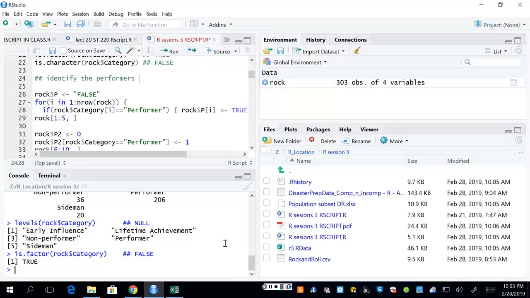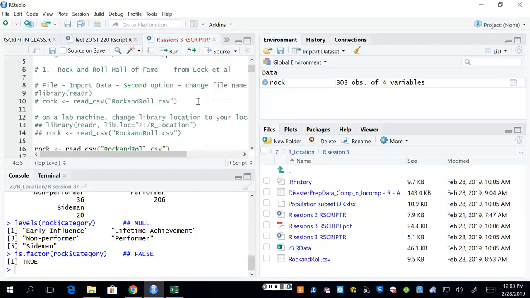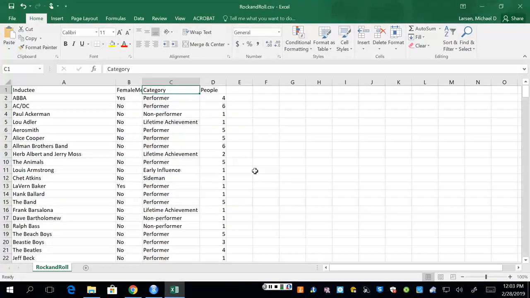So the R script stuff that we were going through. The R script and some of these data sets are available on the R Canvas page. Okay. That was linked in there. Uh-huh. And so what we've done is, start R and set the working directory to a location where I have some data sets and so on. And I've read in a particular data set on people in the Rock and Roll Hall of Fame. This is from the Locke et al. textbook. So the groups, the female, yes or no, categories, and number of people.